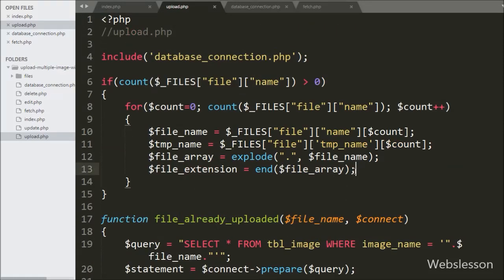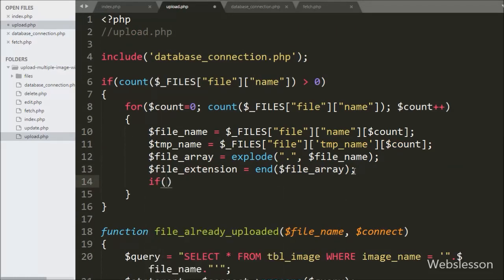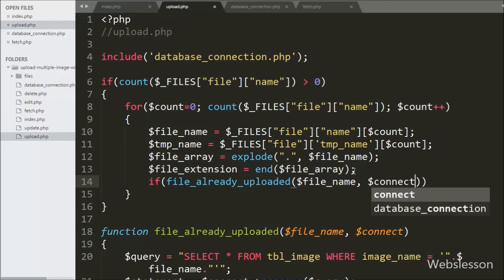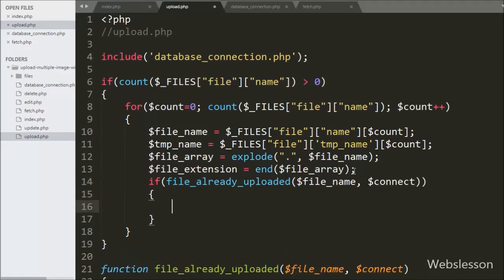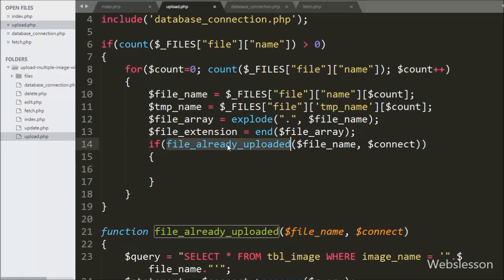Now here we have written an if statement and under the condition we have written file already uploaded function with two arguments like $filename and $connect variable. This condition will check if the selected file name is already found in the database, then it will execute the if block of code.